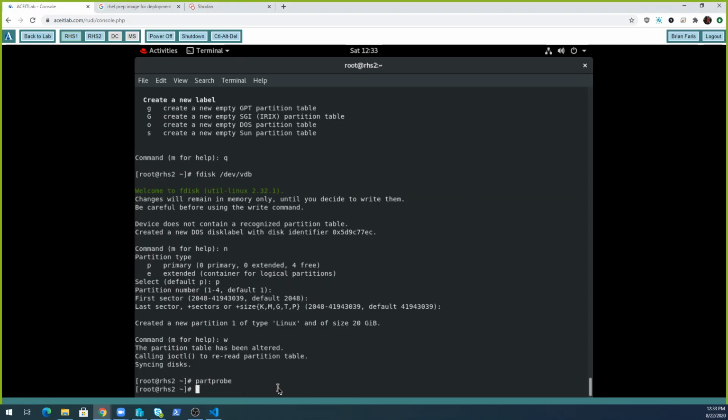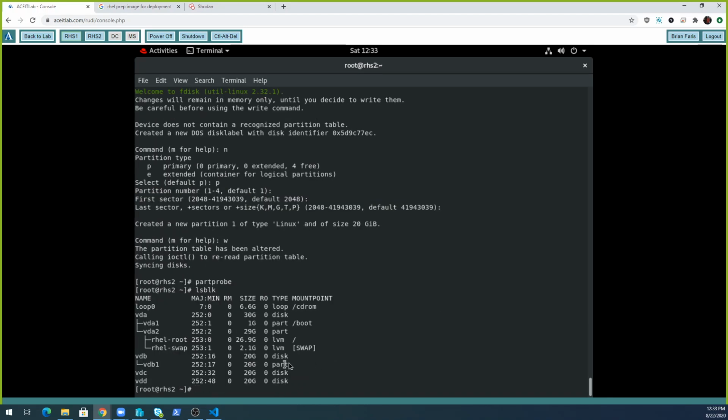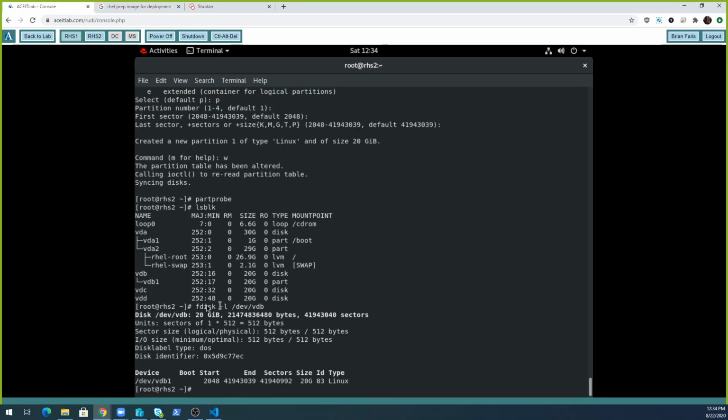So now we have this partition list block. I can see I have a partition now, because your partition is a block device as well. I could do fdisk on /dev/vdb, I could look at the disk here as well, and see that partition as well.